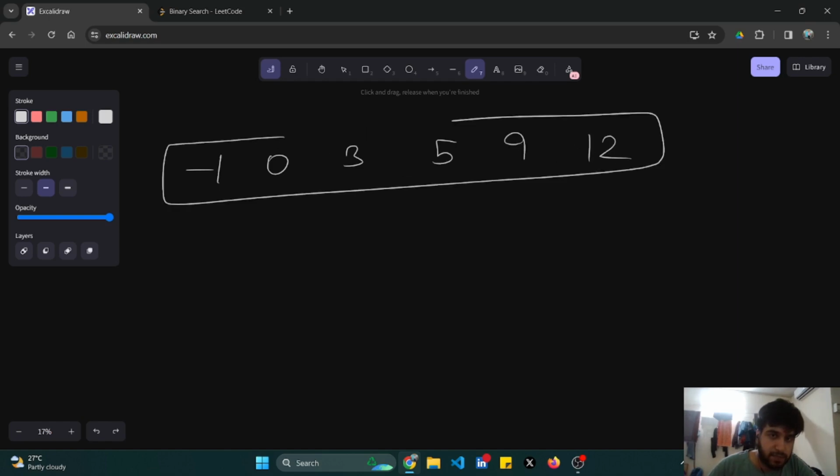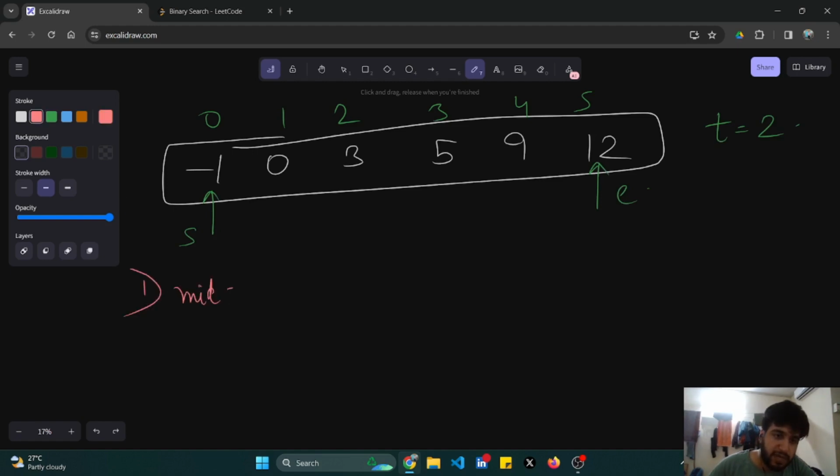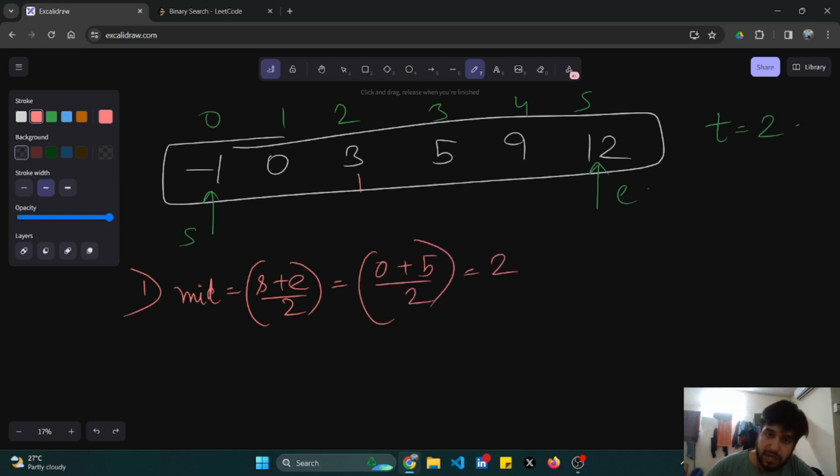I'll mark indexes 0, 1, 2, 3, 4 and 5. My target is 2. What is my first step? I'll choose my starting and ending index. This is my starting index, this is my ending index. For the first pass, I'll calculate my middle element: start plus end by 2. The starting index is 0 and the ending index is 5, so it becomes 2. So my middle comes here. I'll compare it with my target.